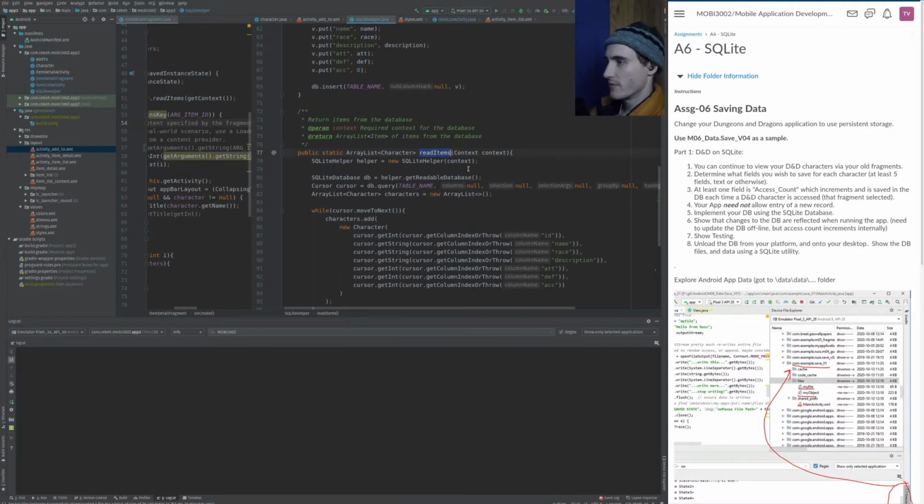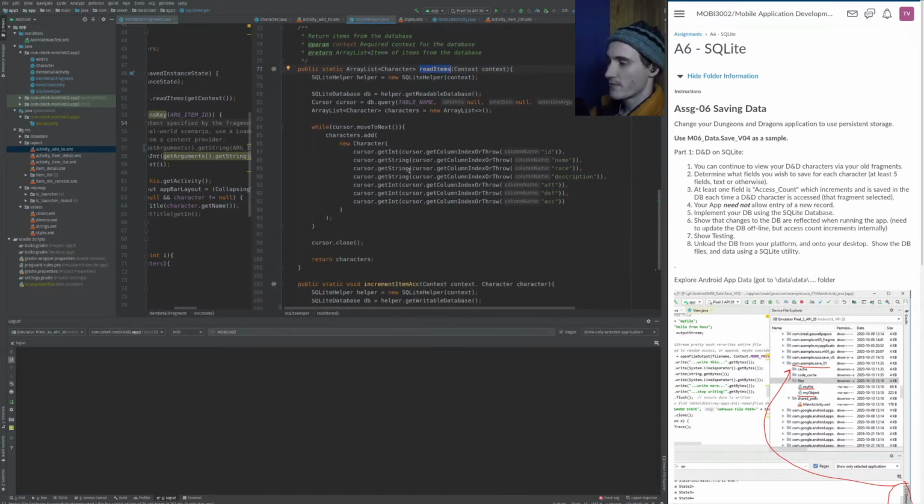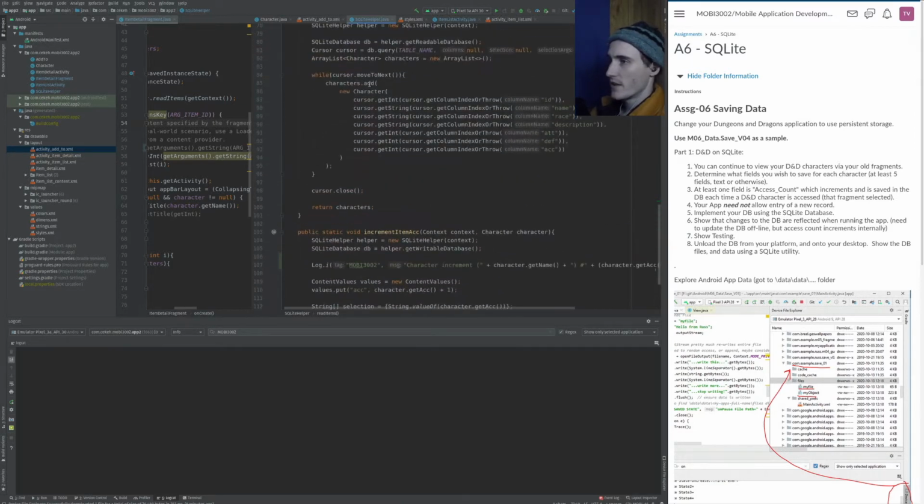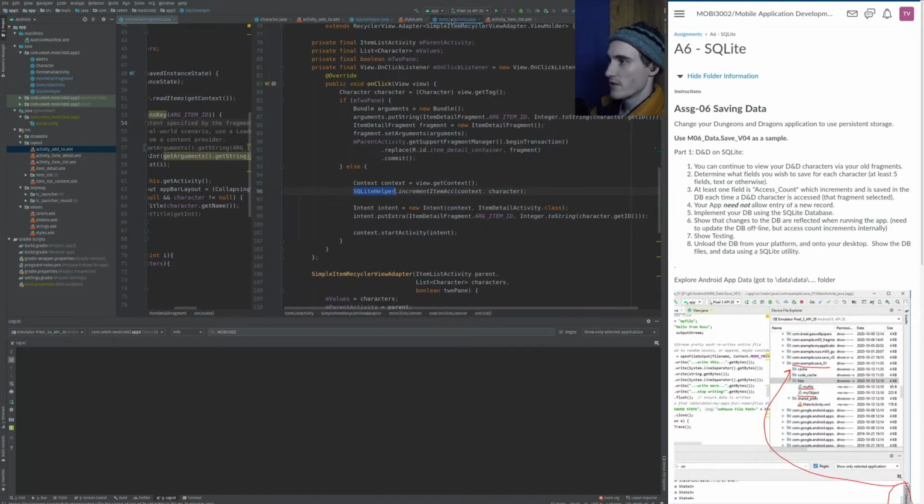I made that an add character button, and I didn't rename this method, obviously. The read items method is just to grab all the characters from the database and return them in an array list. And then the increment item ACC is to actually increment the access count of the character in the database, and that's what's called from the item list activity here.